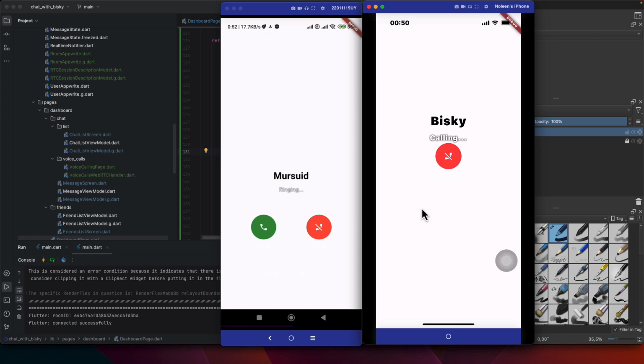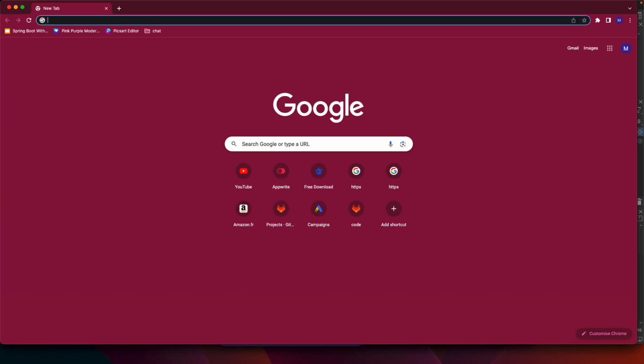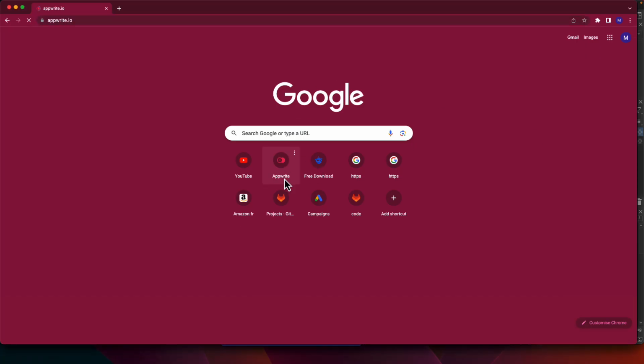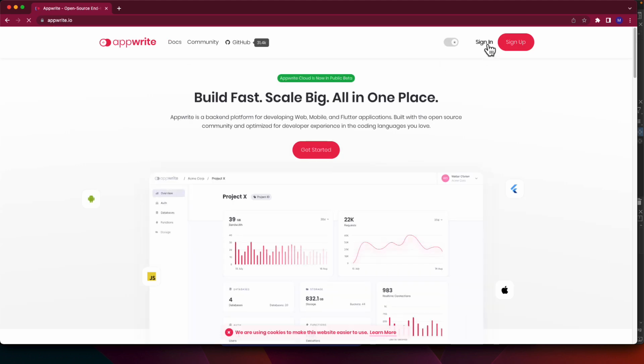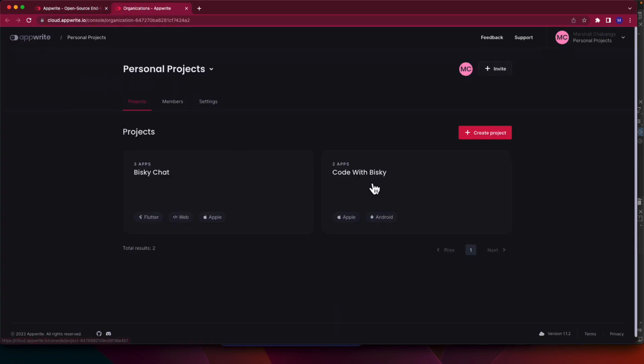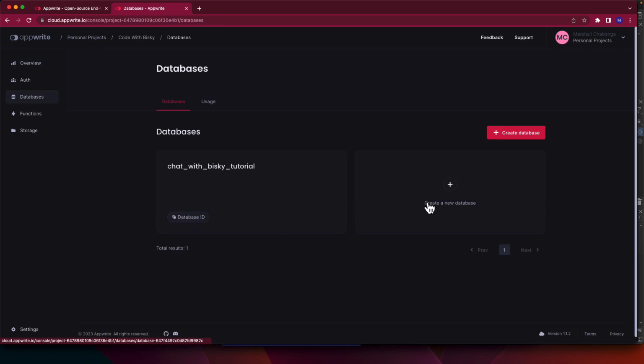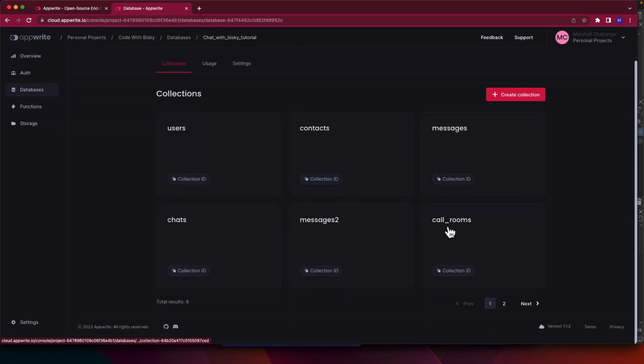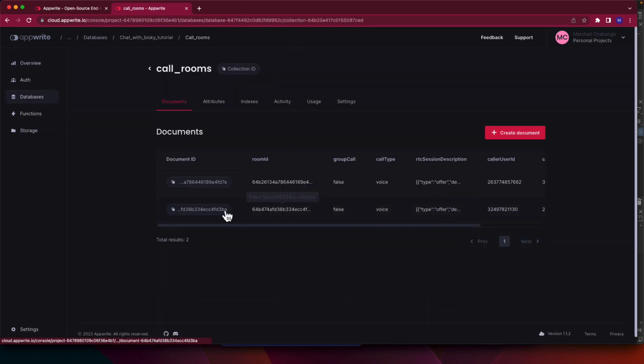So let me show you this in the Appwrite. So now we created the room. Let me show you the room. This is the core rooms. You can see we have two lists of rooms here, and one of them is the one that we are currently using. So I will answer this one.